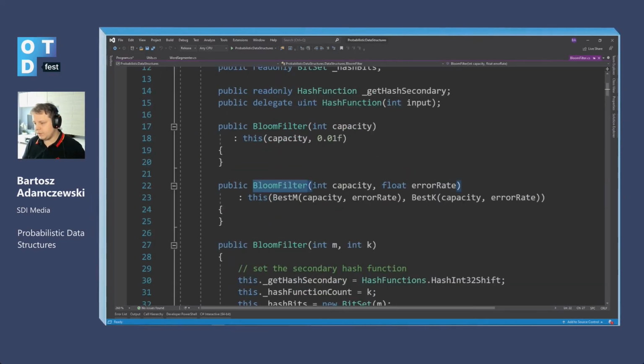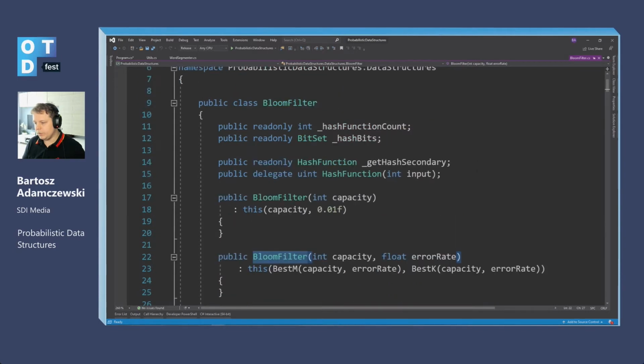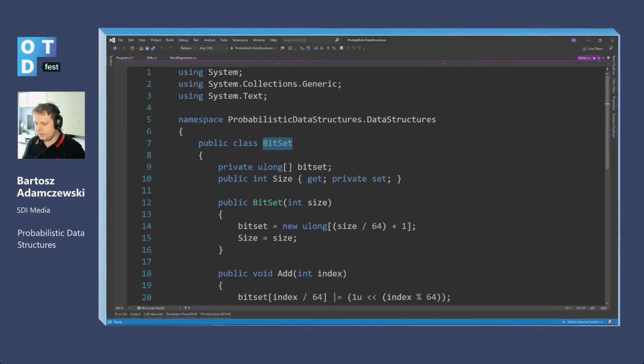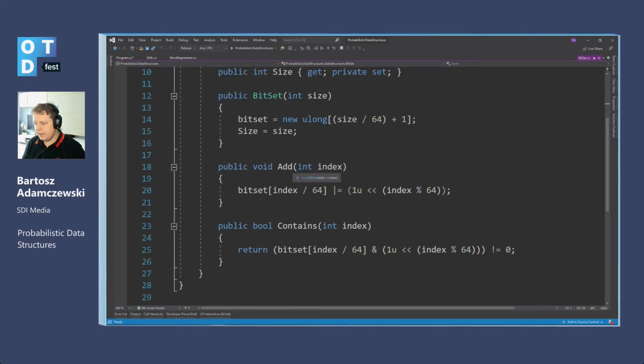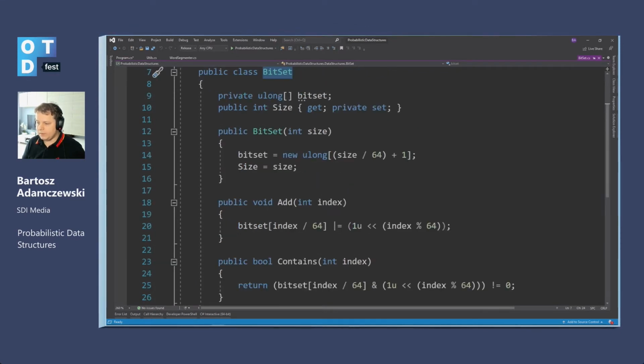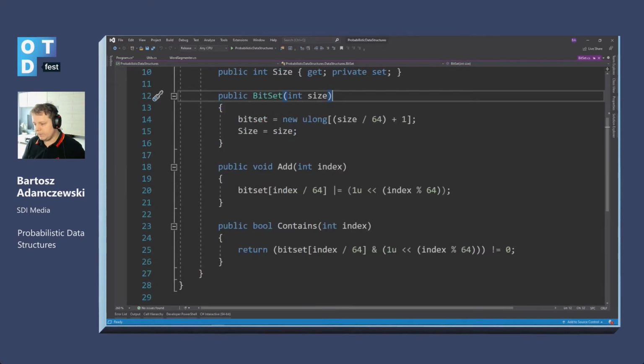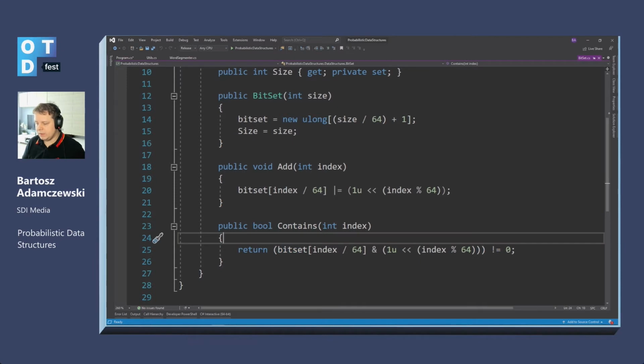So this is our data structure. It's super, super simple. We're going to use the bit set that we sort of defined in one of the slides. So our bit set is just an array of longs, because we can have a big bit set. And these are the formulas to add and do contains on our bit set. As you can see, they're super, super simple. So there's not much to talk about really here.